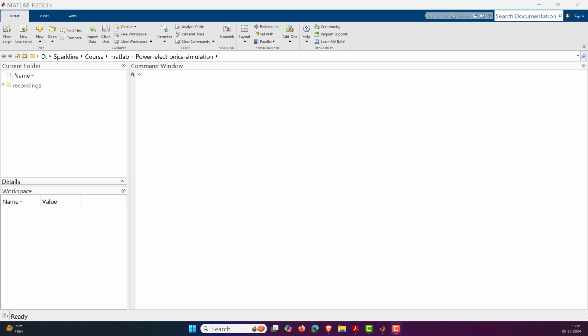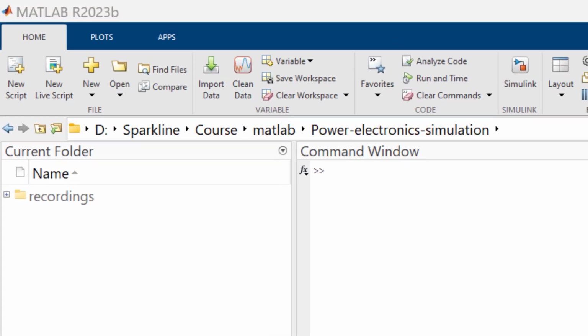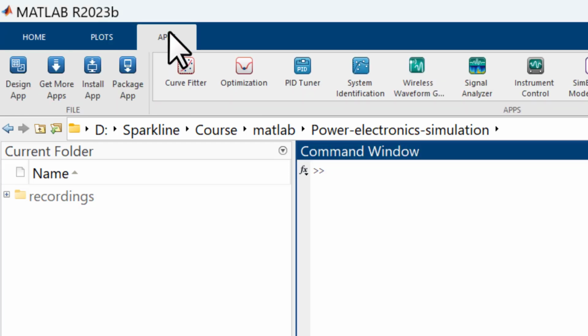Welcome back. In this lesson, I'm going to give you the introduction to the MATLAB Simulink UI. The version that I'm using is R2023b, and the UI will look more or less something like this. This is the desktop version. On the top pane, you can see three tabs: Home, Plots, and Apps.